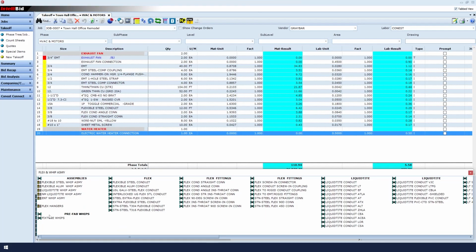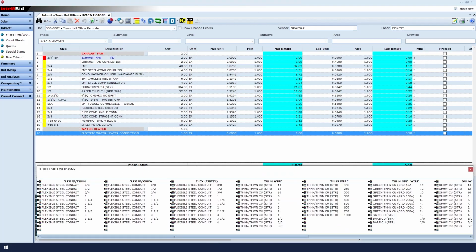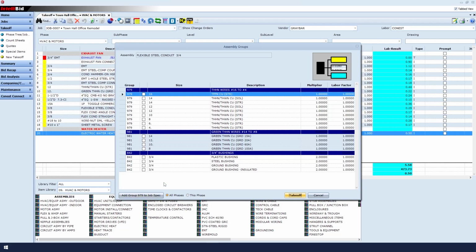Next, we're going to narrow the flex and whip assembly down to a flexible steel whip assembly with a single click. Next, notice that we have many additional options. We can use copper, we can use aluminum, it can be empty, etc. For this one, we will choose the 3/4 copper wire conduit with a single click. The Assembly Groups window appears next.